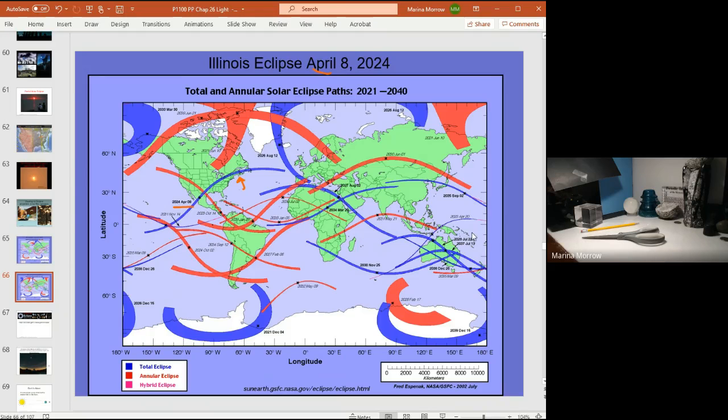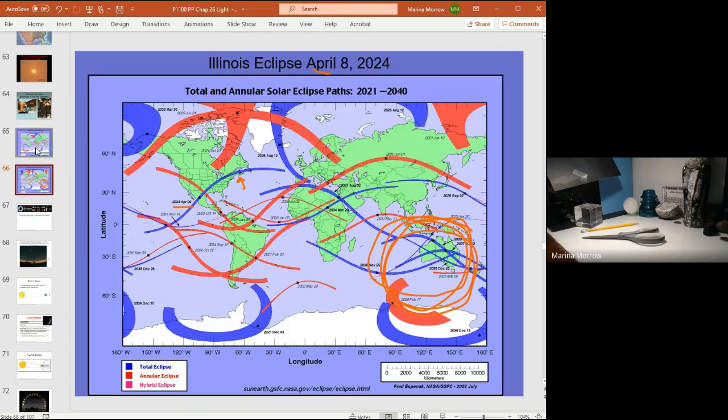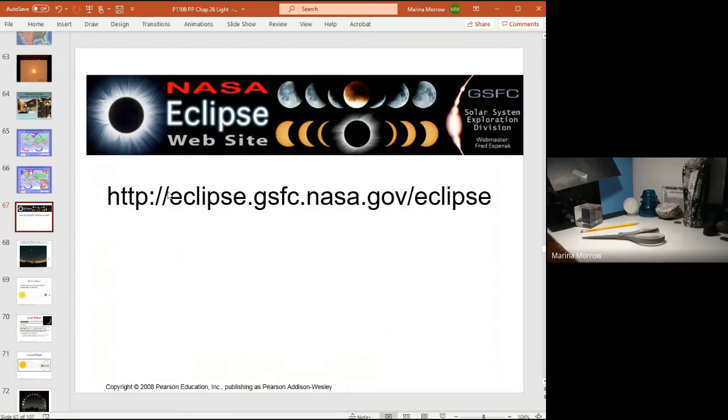Or go to Australia. Australia here, you can see, has like 6 eclipses in this 20 years. The closer they are to the equator, the more eclipses they're likely to have. Okay, and you can go to nasa.gov and type in eclipse, and you can find lots of information.